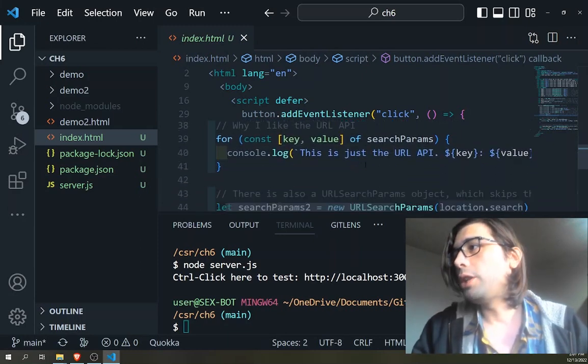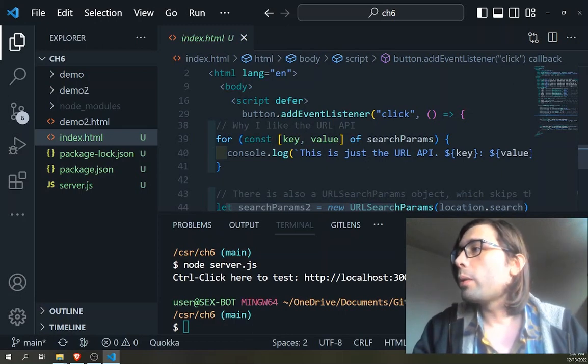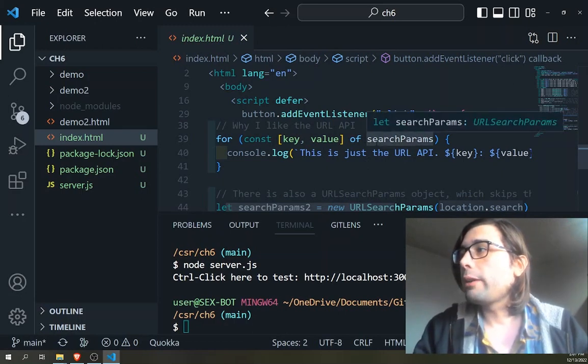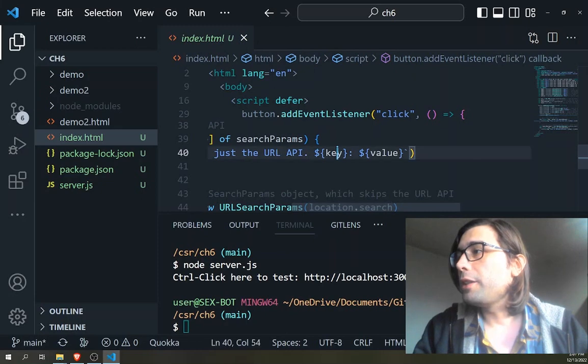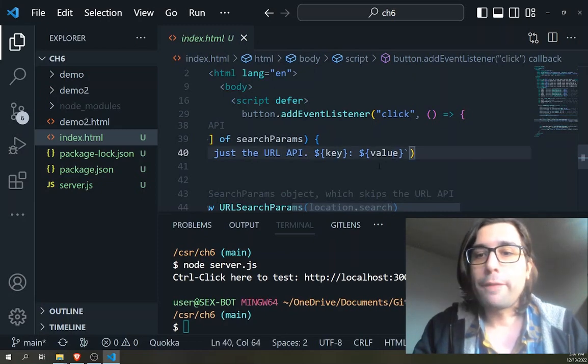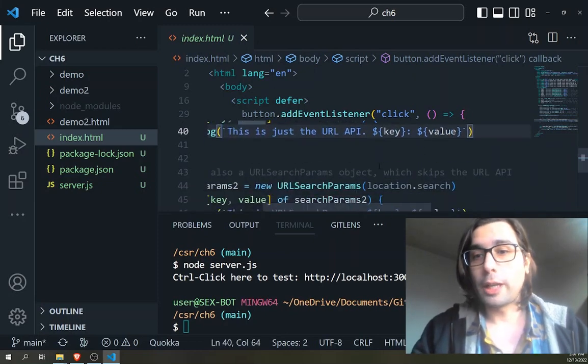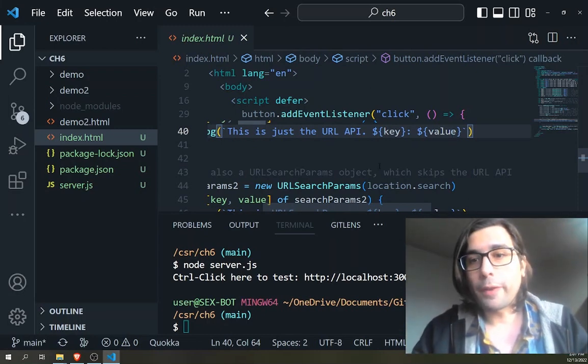Because what we can do with the URL API is iterate through our search parameters very easily and take out each of the key and value pairs that the user has input for us to look through and figure out what we want to do with our app.